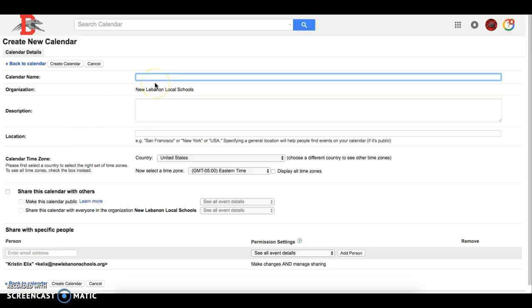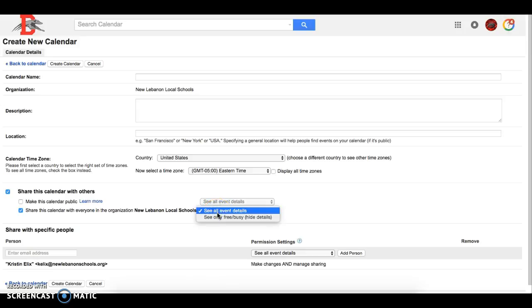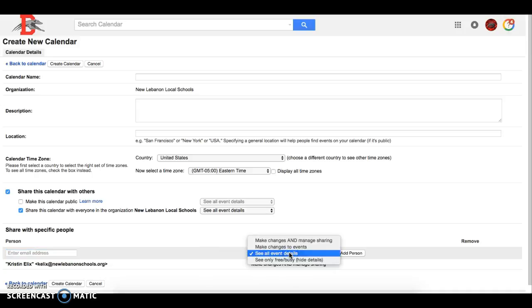You can title it whatever you would like to title it, and then you can also include a description. And then if you go down here, share this calendar with others, you can have them either see the event details, or you can also include other people's email addresses, and they can either make changes to events or make changes and manage sharing.